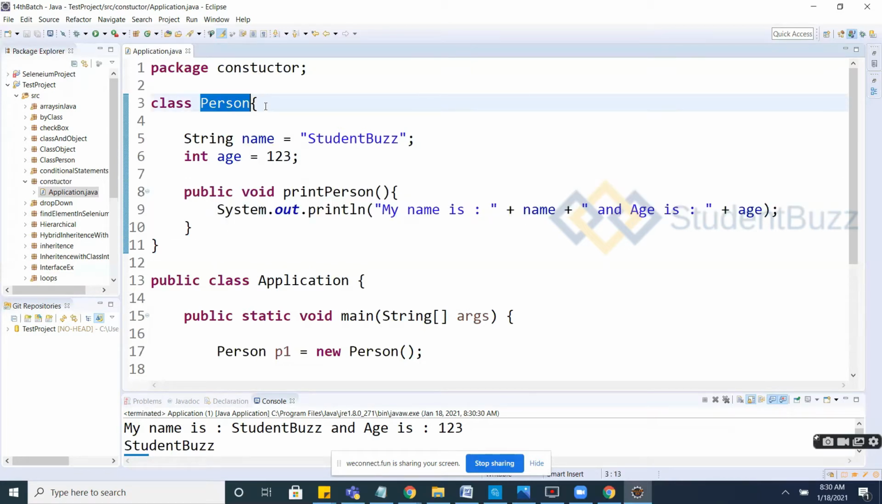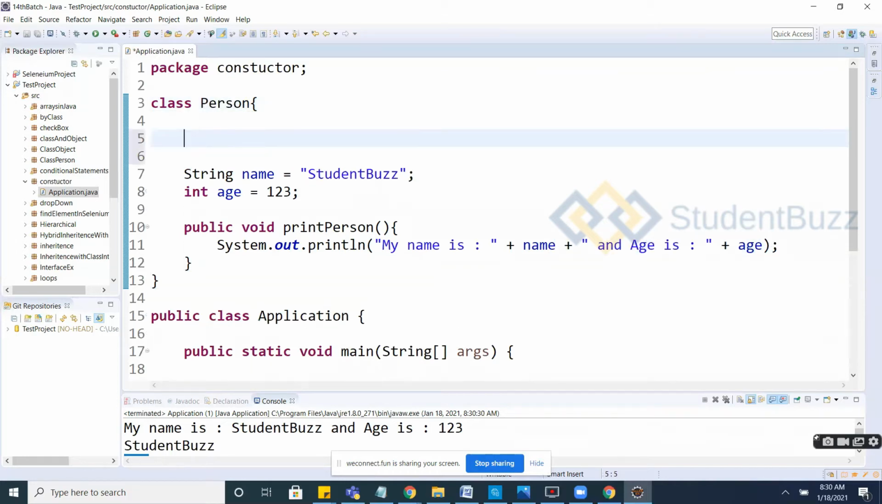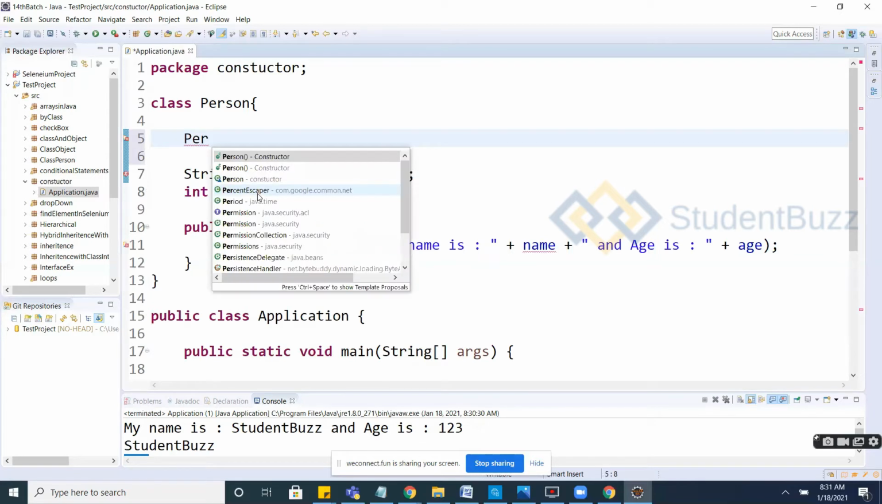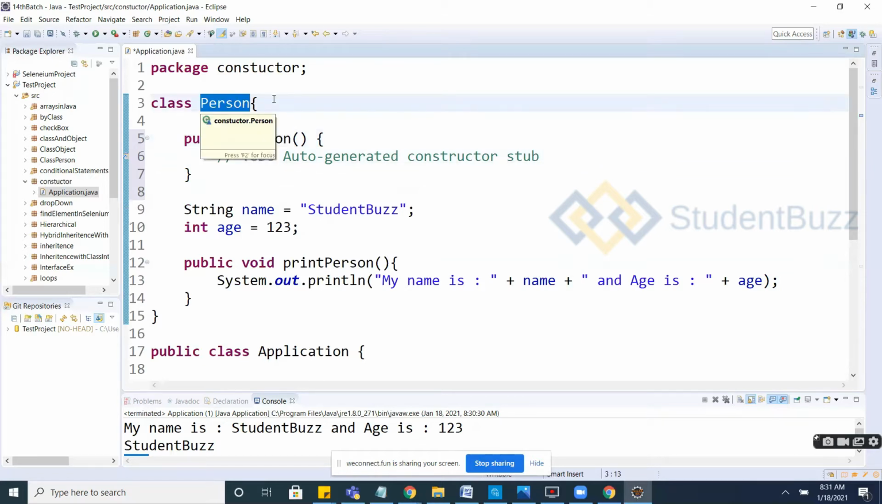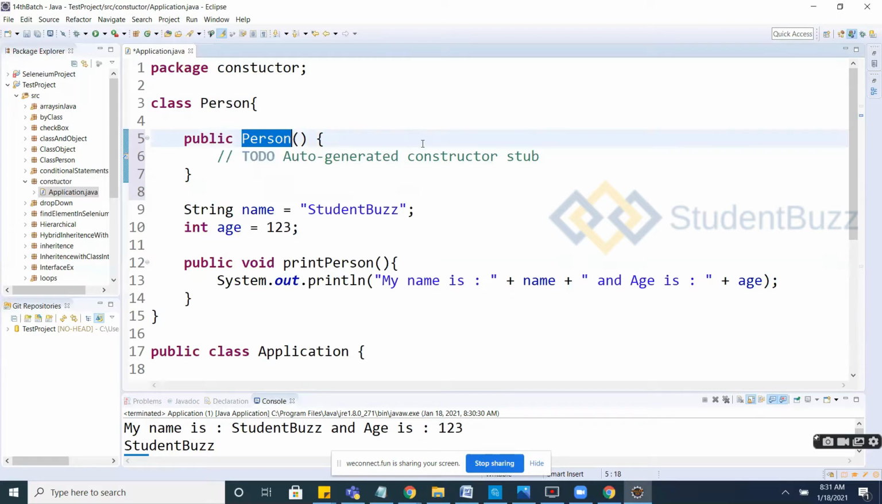Also, we'll have the constructor. Constructors are a similar kind of method, but it is a method of the class which you have defined. If you do not define a constructor, there will be a default constructor to initialize your object. For example, I'll say Person. The constructor name will be Person, which is the class name. The class and the constructor have the same name.